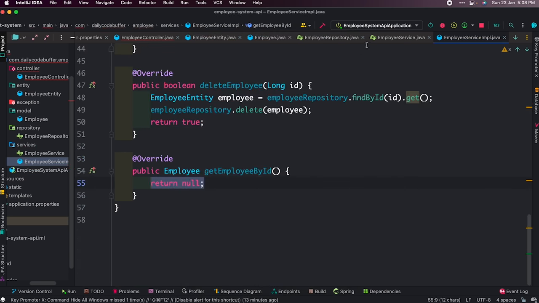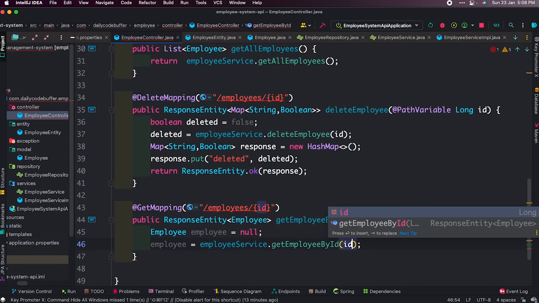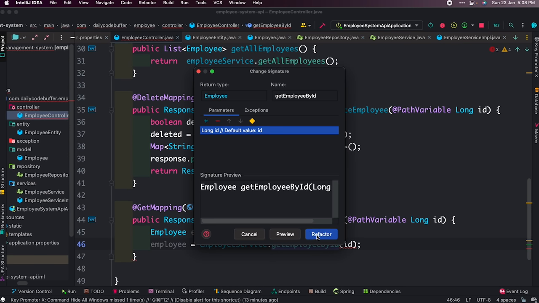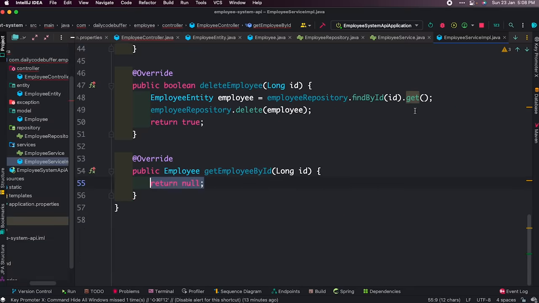And we forgot one thing to update. So here I need to pass the ID. Add long as first parameter to abstract getEmployeeById. Yes. Refactor it. So I'll get the same thing in my service impl as well.